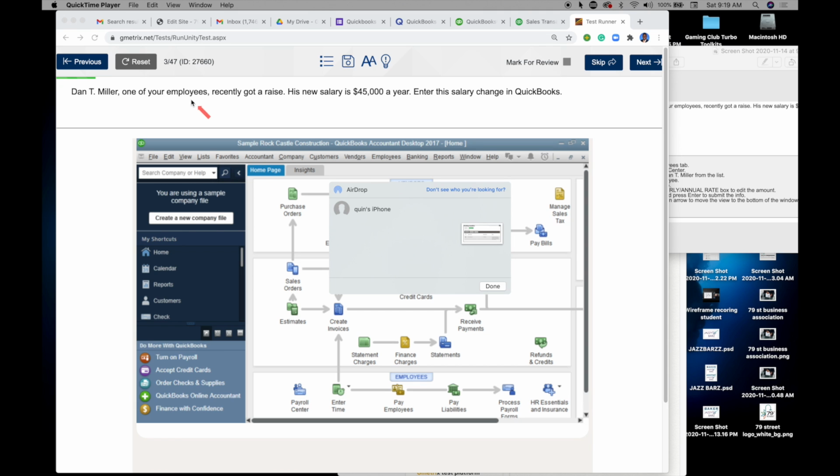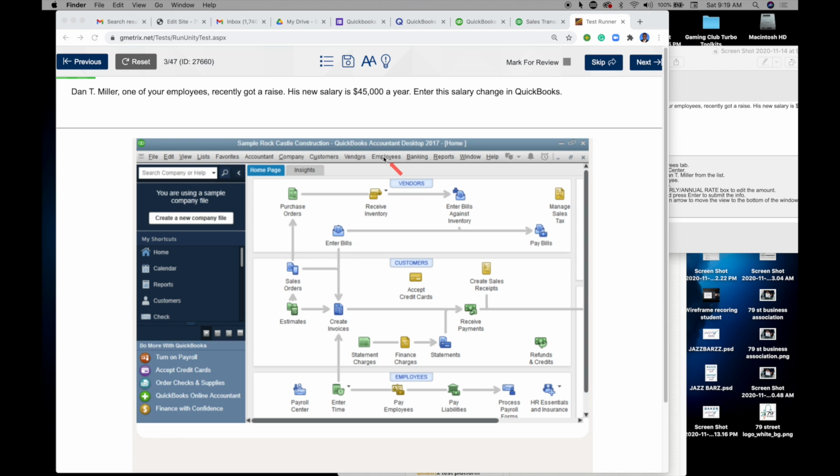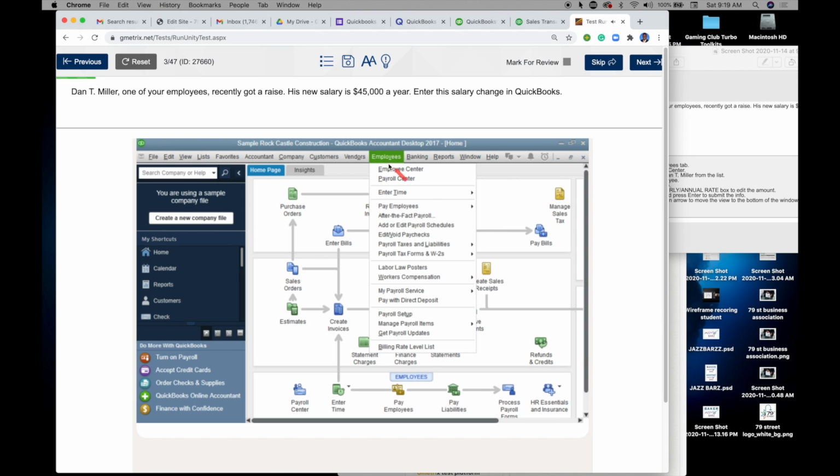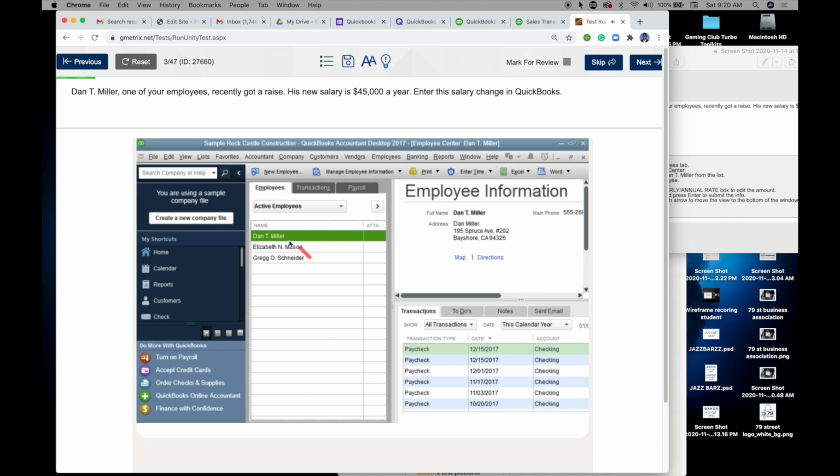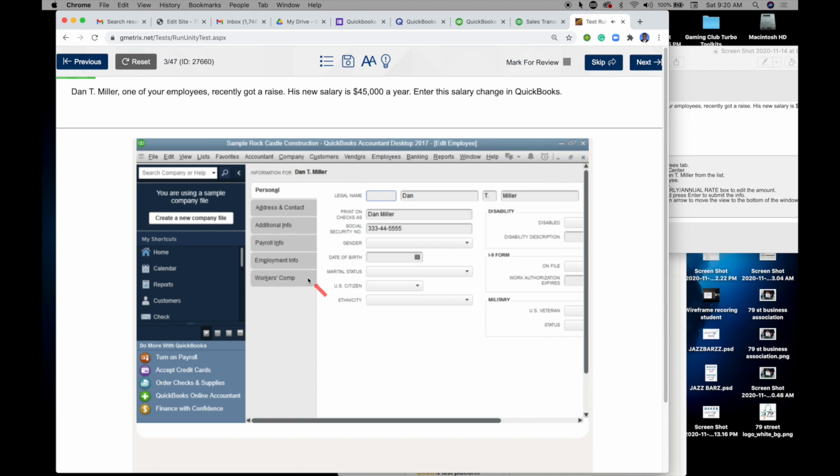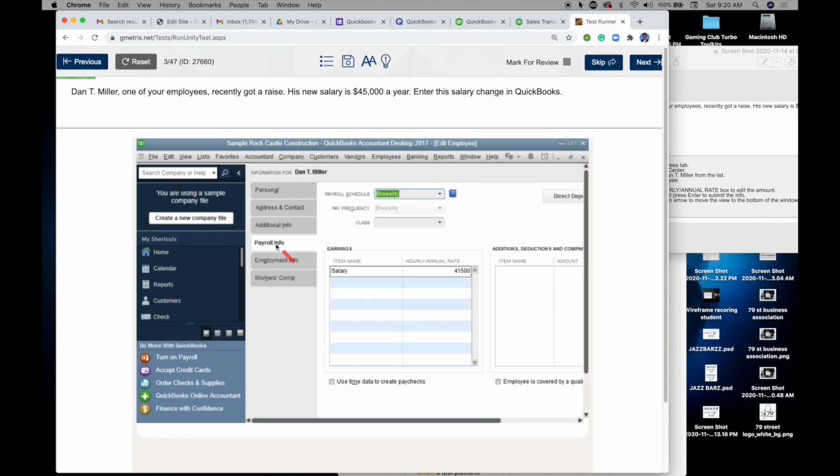Miller, one of your employees, recently got a raise. His new salary is $45,000 a year. Enter this salary change in QuickBooks. Now to do this, what you want to do here is we're going to go right here, employee, and we're going to go to the employee center and find Dan Miller. This is the employee. Right click, you got to right click, and then you want to edit employee information. And then we're going to go to payroll because we're dealing with payroll salary.